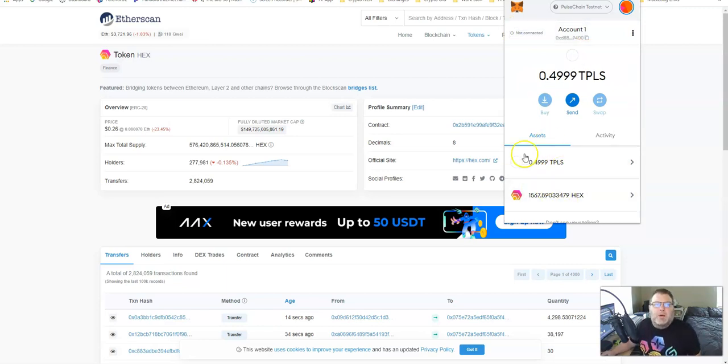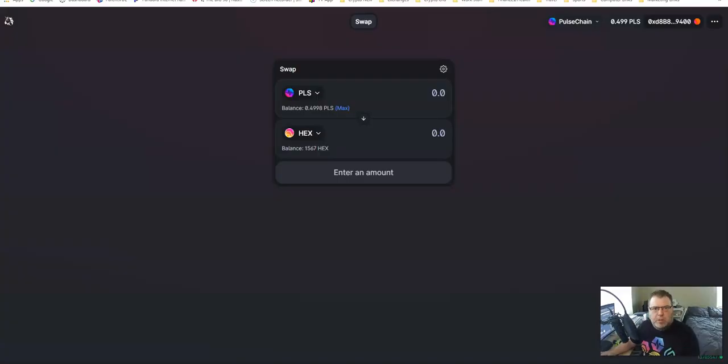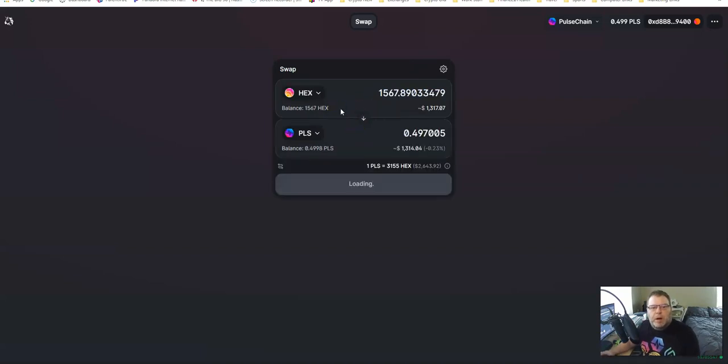You can do that with any coin by going to etherscan.io, searching for the coin, you have to add it that way by the contract address. When you put the contract address in, it usually recognizes it. So it's pretty simple. Okay. Now let's go back to the Uniswap exchange and let's flip this and flip our Hex back to Pulse.